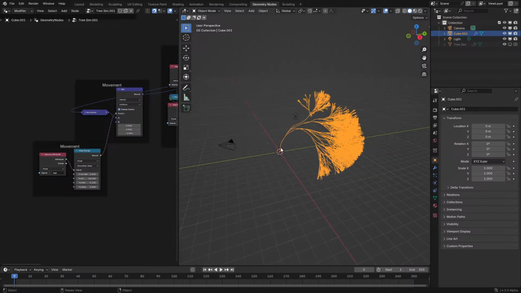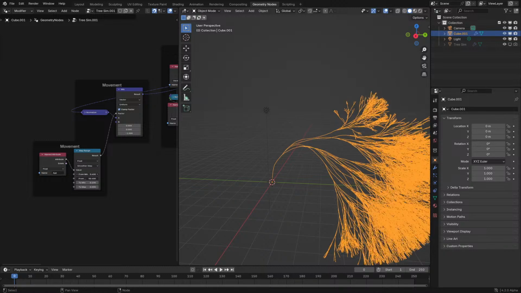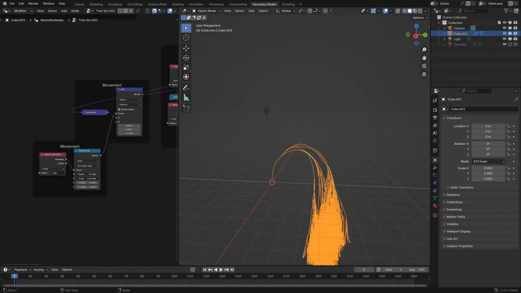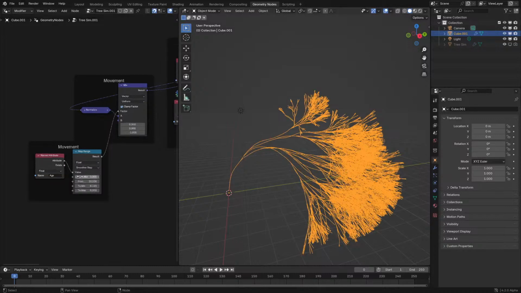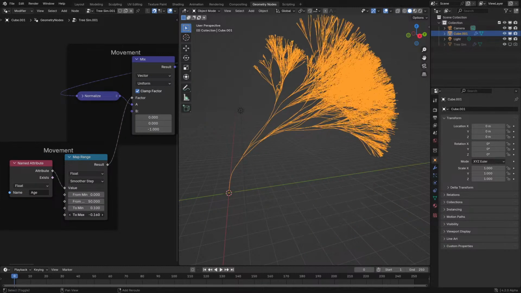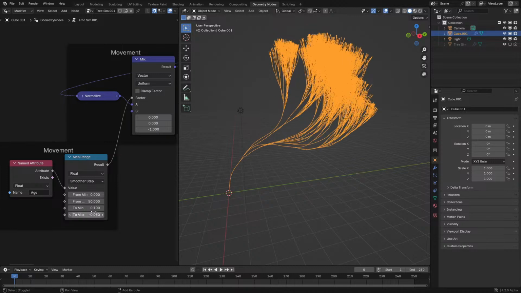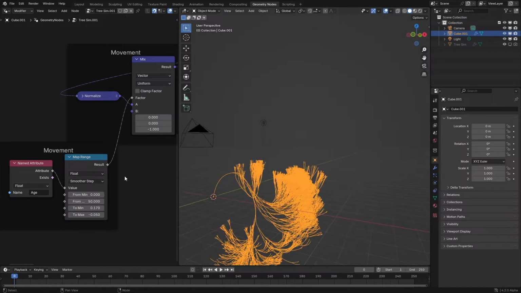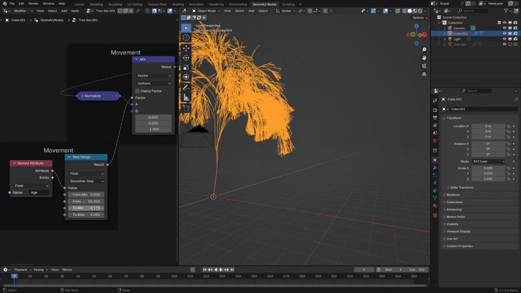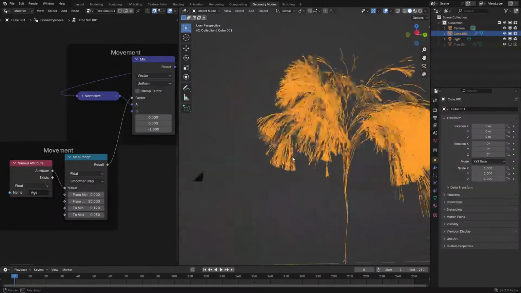Okay, why is it all leaning to one side? Oh wait, that's just how gravity works in this scenario. So it starts off like that, and then it does that. Okay, yeah, that's cool. I can clamp the factor. So here I can make it an S-curve. That's really funny. So it goes down, then it goes up. If I go and reverse that, it goes really high up and then down. Looks like a firework.